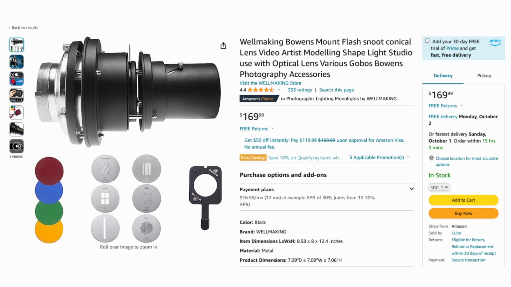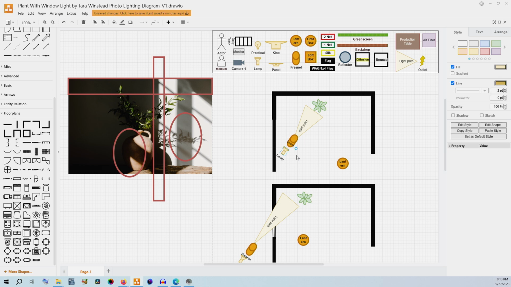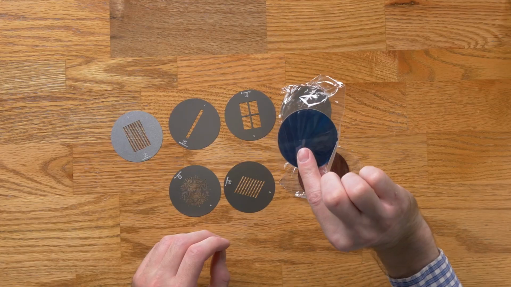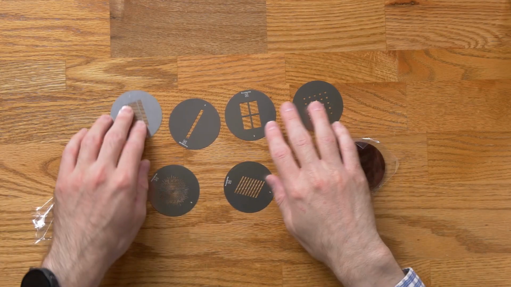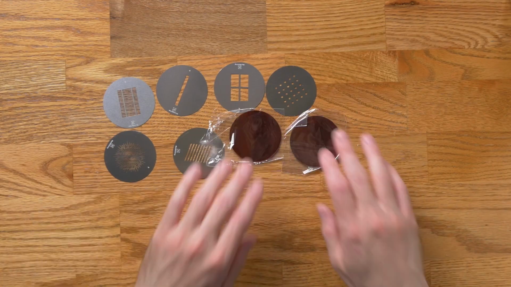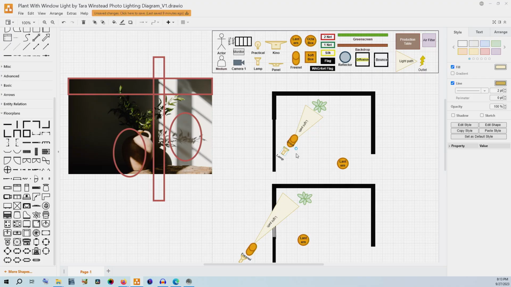I have a video about snoots coming out soon, and basically a snoot is a tube that focuses the light using a lens oftentimes. If it's an optical snoot, there are non-optical snoots that just kind of restrict the light, but an optical snoot also allows you to put things called gobos in, which are little shaped pieces of metal that project images onto the wall using light. And this is really cool and really useful. I recently used it for the background of some documentary footage to help create the impression of a window behind the subject. And that's exactly what I'm thinking we could do here.